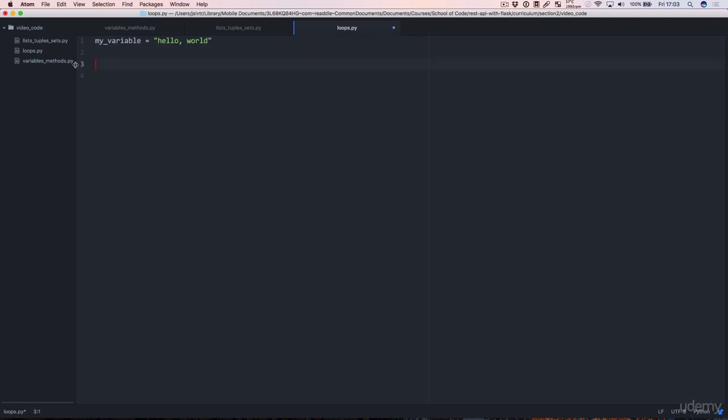So instead what we can do is we can iterate. We can go over each of the characters in the string. So what we'll do is we'll say for character in my string, print character. So this is a very common construct. It's called a for loop.